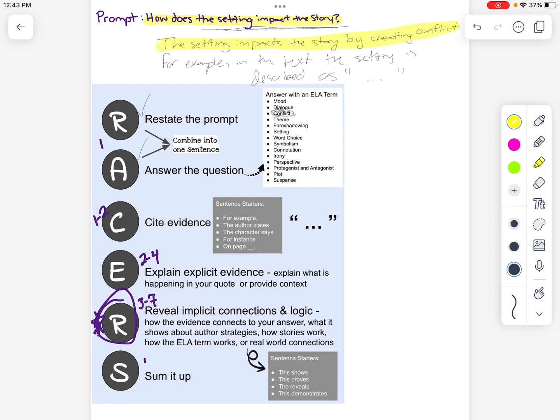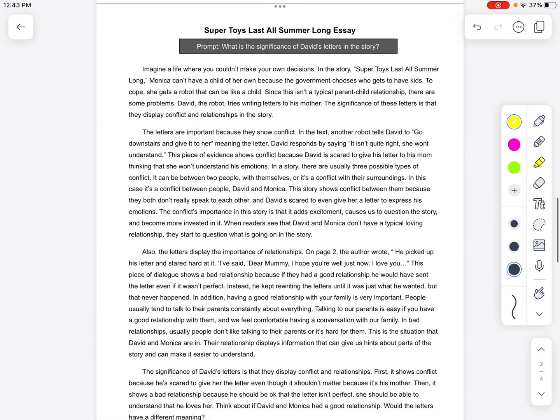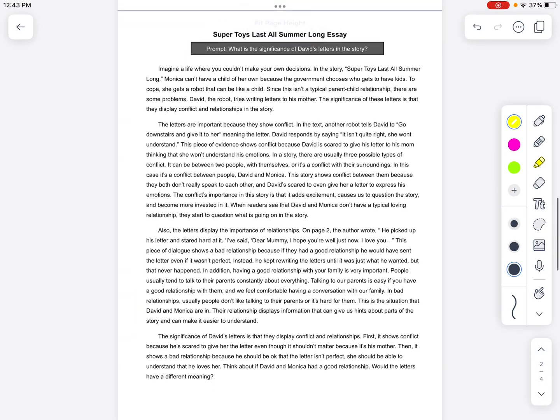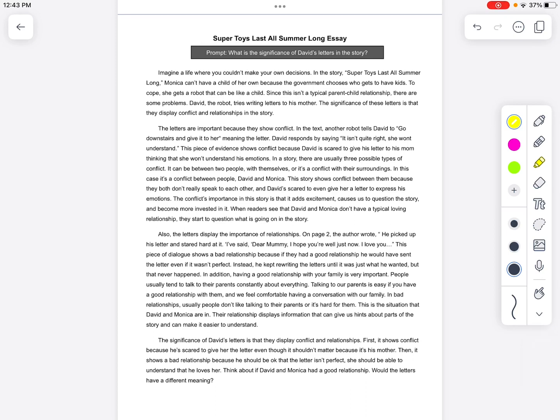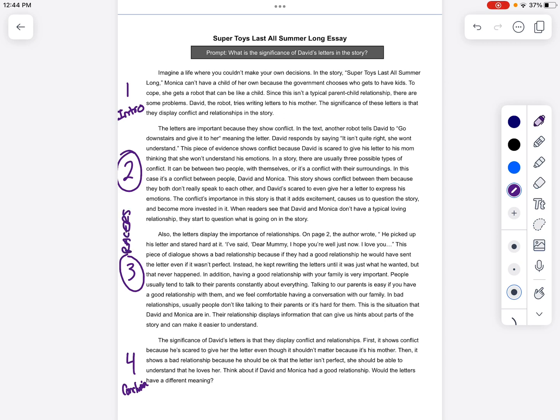Okay, let's take a look at what this looks like now in an actual essay. So we've got an essay here that was written by a former student of mine. And what we're going to see here is that we have 1, 2, 3, 4 paragraphs. This first paragraph is an intro, so it does not abide by the RACERS structure fully. The final paragraph is a conclusion, so it does not abide by the RACERS structure. But these two here in the middle are going to be our RACERS style paragraphs.